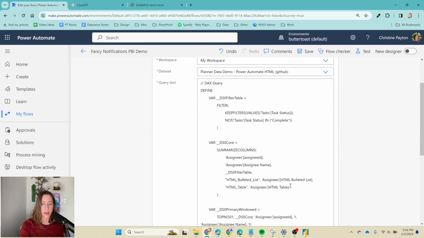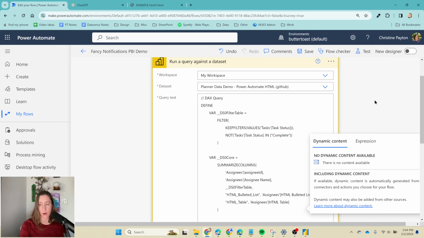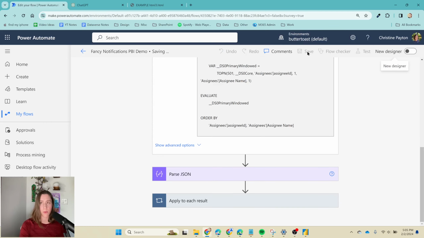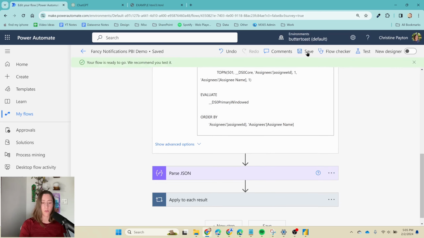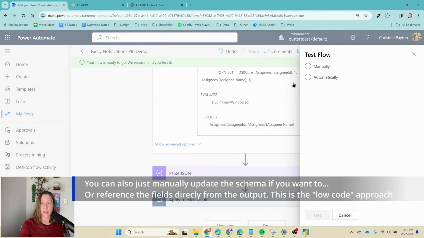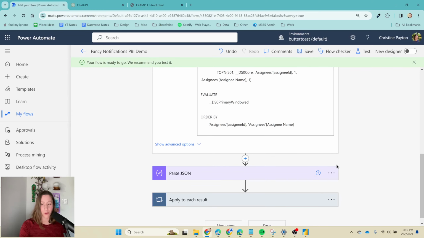All right, so back in our flow, I'm going to replace the query text with what we copied in Power BI. And I'm going to run this now. We need to run it to get the schema that we need to feed the Parse JSON step in order to be able to use these columns that we've added. So I'm just going to test it. Obviously, if you've put people's assignee names into your flow, replace it with your own email address before you run the test step, because you don't want to be spamming people while you test your flow.